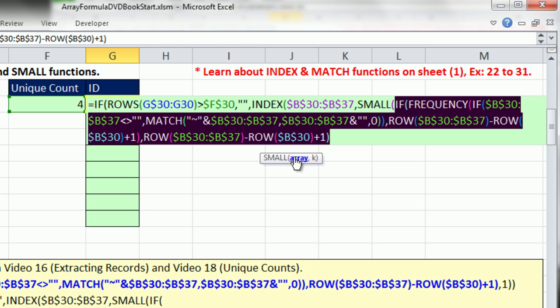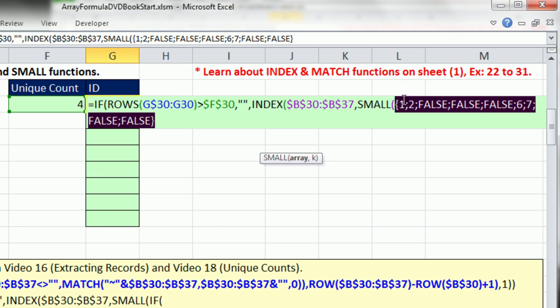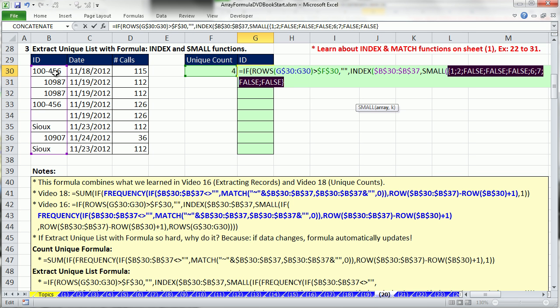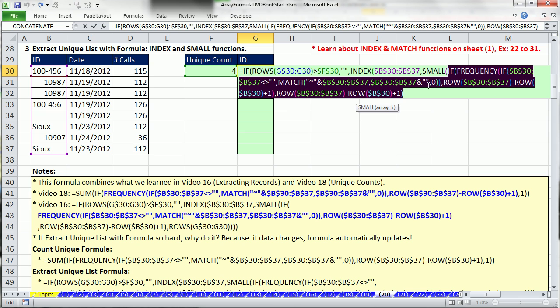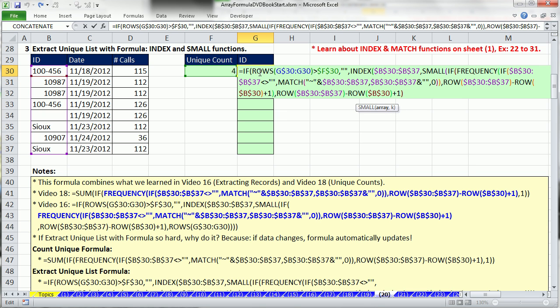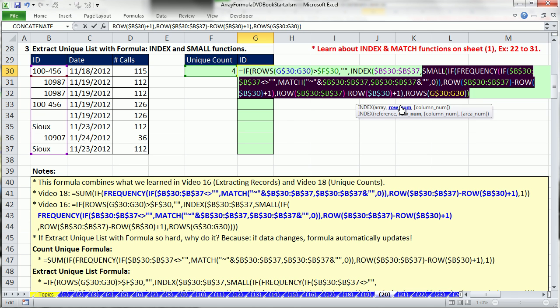And that array right there, F9. Wow, 1, 2, 6, 7. Those are exactly the relative positions of our unique items that the small function can then deliver to the index as a row number. Control Z. Absolutely amazing. Now, the K, I already have that here. It's my little number incrementer, comma, K. Close parentheses on the small. Row number, it's just the small. You could be using aggregate. I like aggregate, but not everyone has 2010.